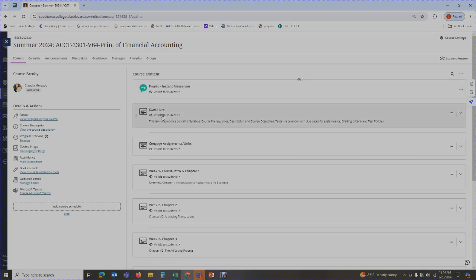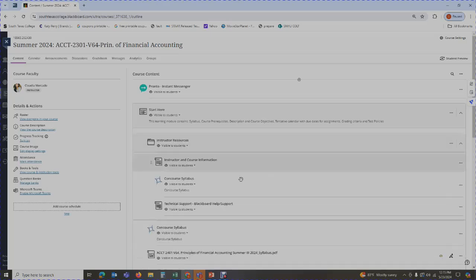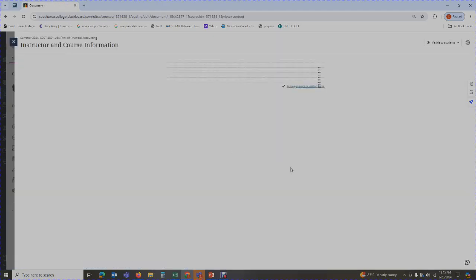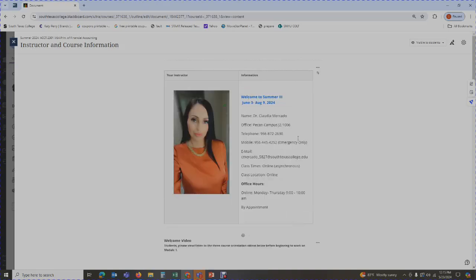Okay, now we have the Start Here tab. If you open up the Start Here tab, you're going to have instructor resources. If you go there, you're going to have instructor and course information. Just open up the different folders under the Start Here folder, and then you'll find information. Yes, this is a summer 3 class.